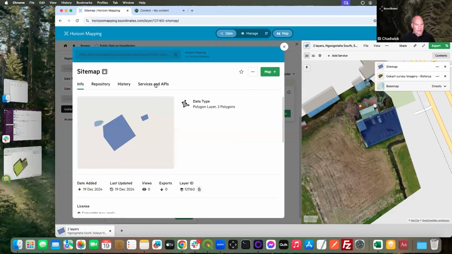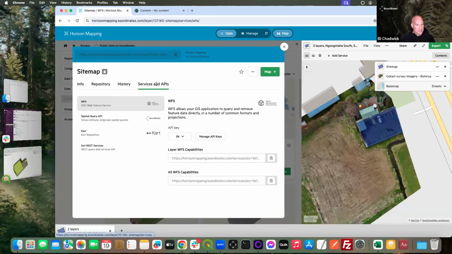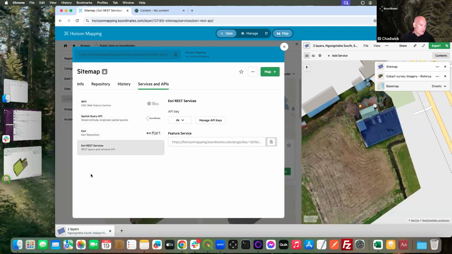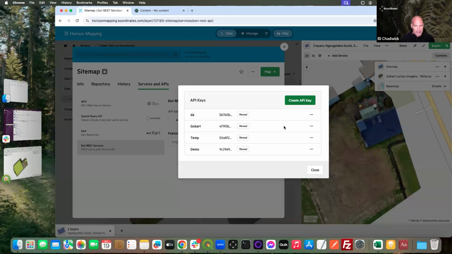layer. What I'm going to do is jump onto the Services and APIs tab. I'm going to go down. These are all of the different services that are generated off the layer. So people can already pipe this into different things. If I had a style in here, we would have generated tiles as well. I want to grab this Esri REST feature service. I've already got an API key configured. You can come in here and create a new API key.